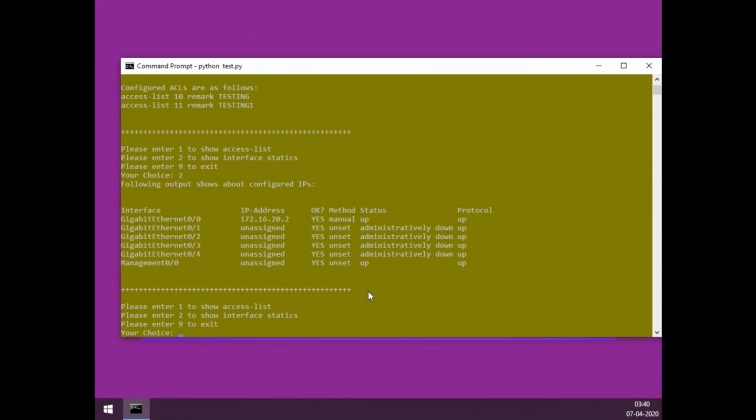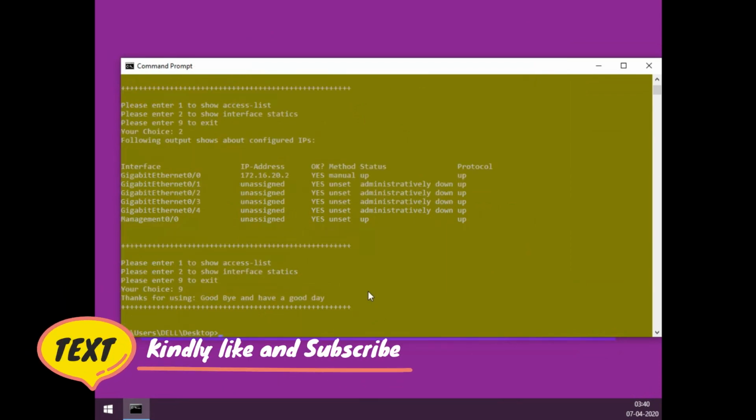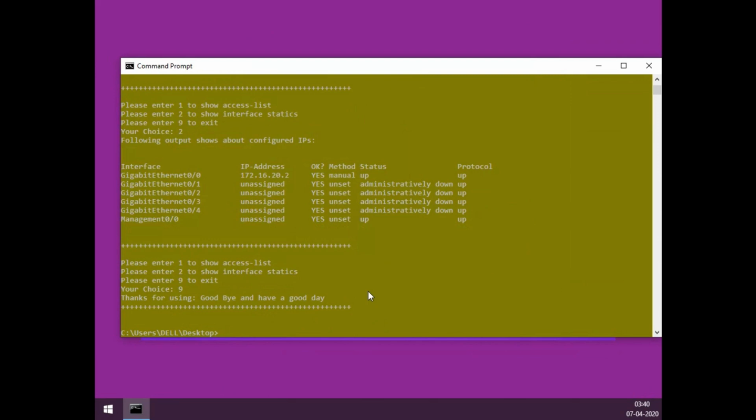Technical stuff you can add on once you know how to create this kind of script. If you press 9, it will say a goodbye message and come out of the loop, or come out of the program, which was showing you the power of automation.